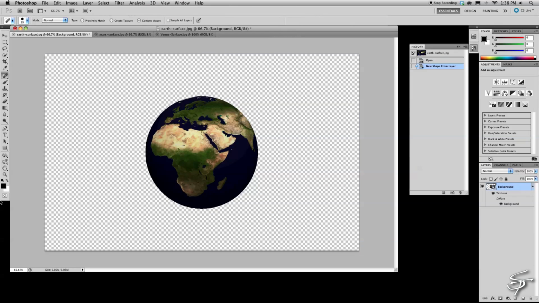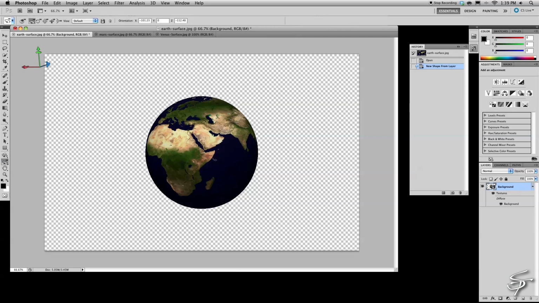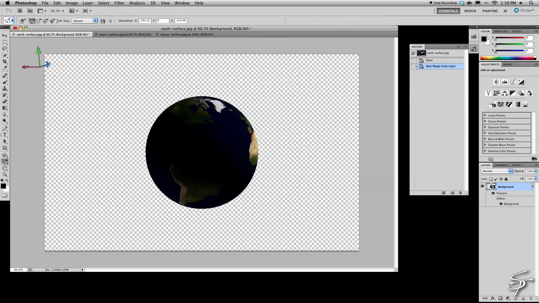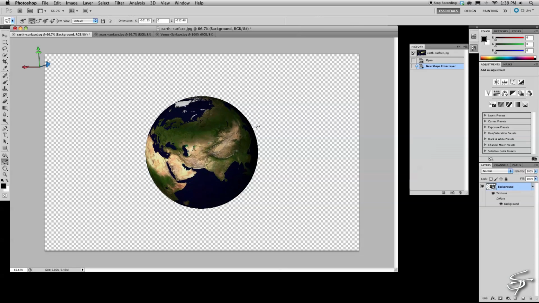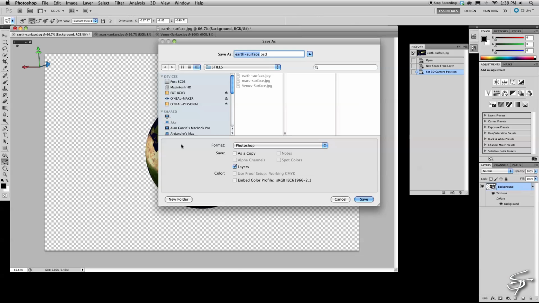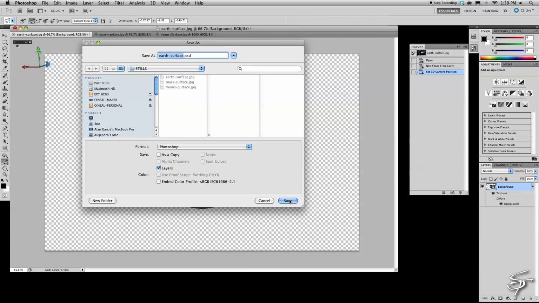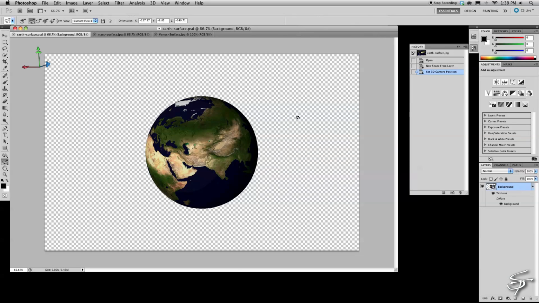This creates a 3D layer now that we can manipulate, spin around, and it acts like legitimate 3D. All right, so let's save that as a Photoshop file. Let's just save this as a PSD. Okay, and let's do the same with each of these.